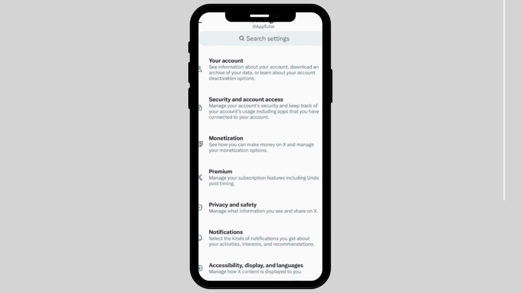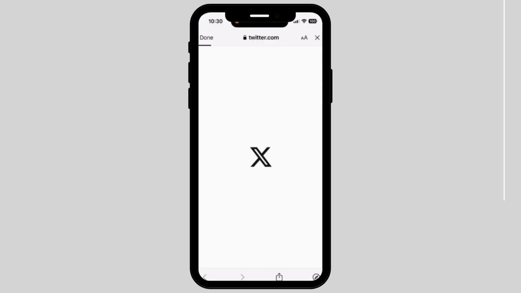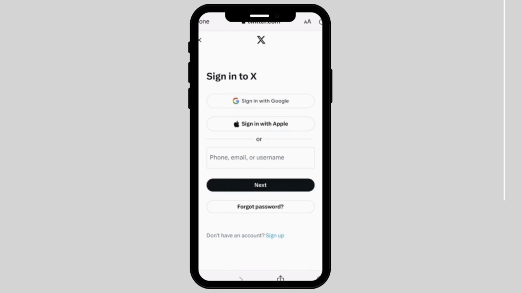Once you do it, it will show you another option where you have to tap on your account. Now tap on the first option called account information. Once you tap into it, it will take some time to process. As it is processing, it might also ask you to add your phone, email or username. Kindly enter all the required information and log in.